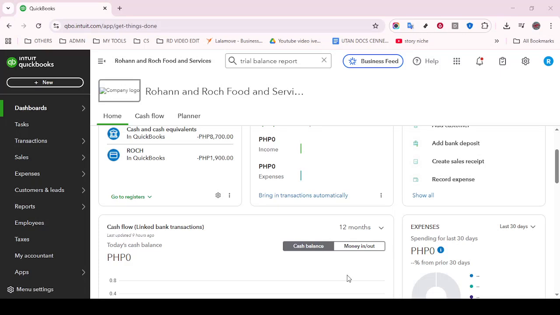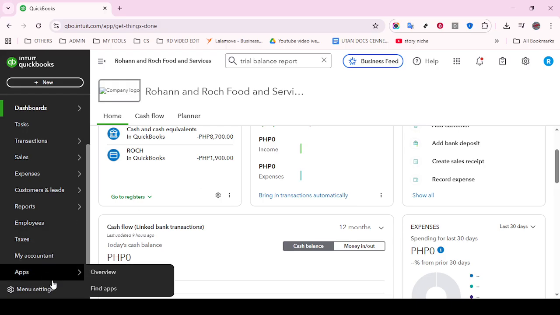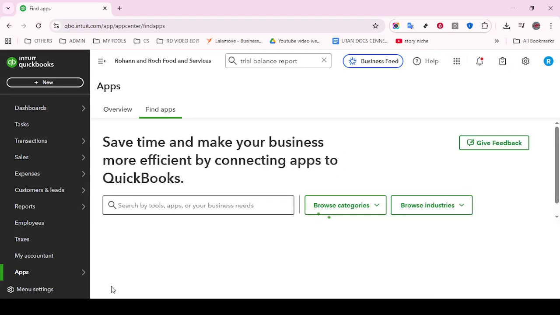In today's video, I'm going to teach you how to integrate Stripe with QuickBooks Online and keep your payments and fees in sync. By the end, you'll know how to connect the two, choose the right sync settings, and monitor your data so your books stay accurate.